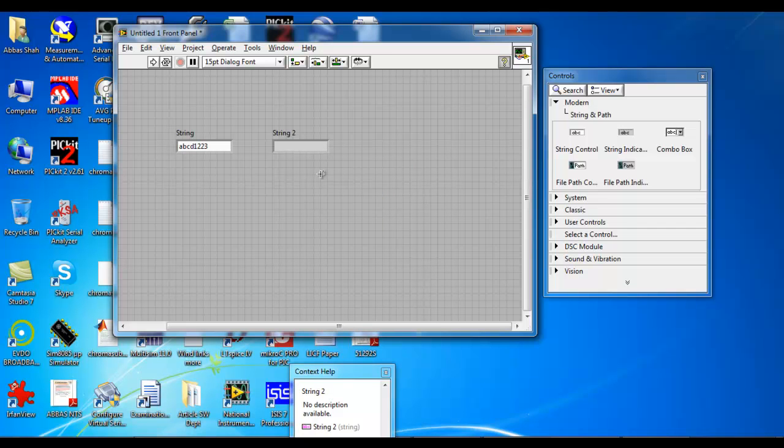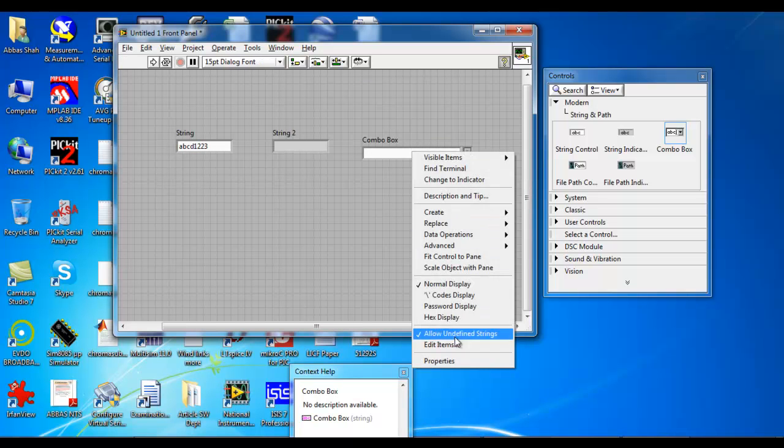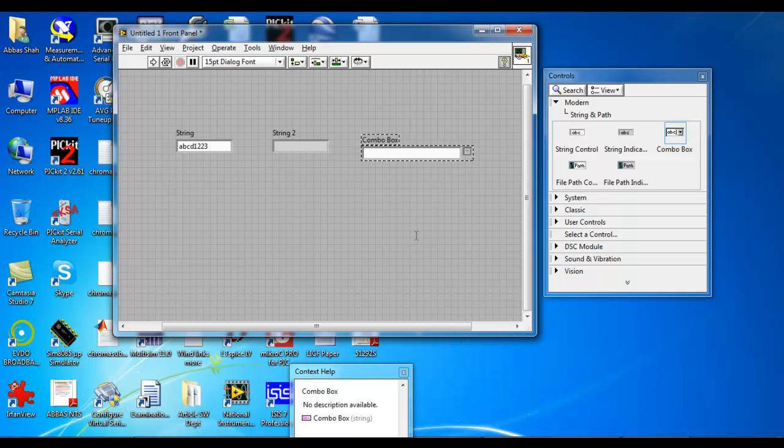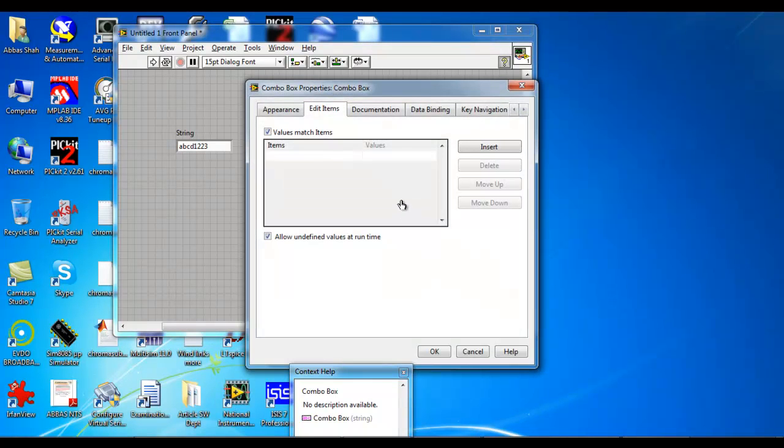The other type of control that we got in the string and path palette is the combo box. The combo box allows us to make drop down lists. You can do that by using the shortcut menu, right clicking on the control and going to edit items. Here you can enter the data that you want in your drop down list.